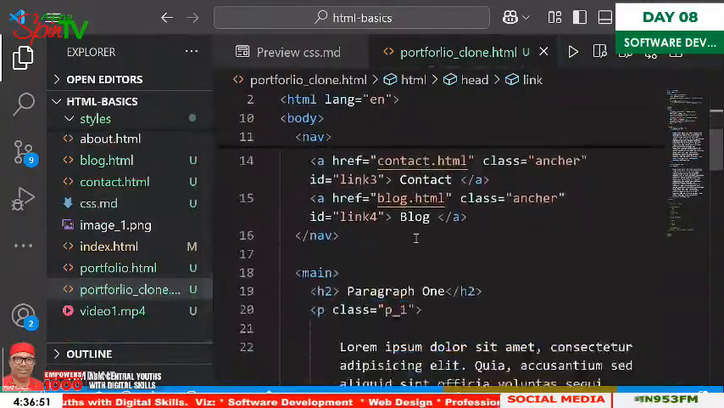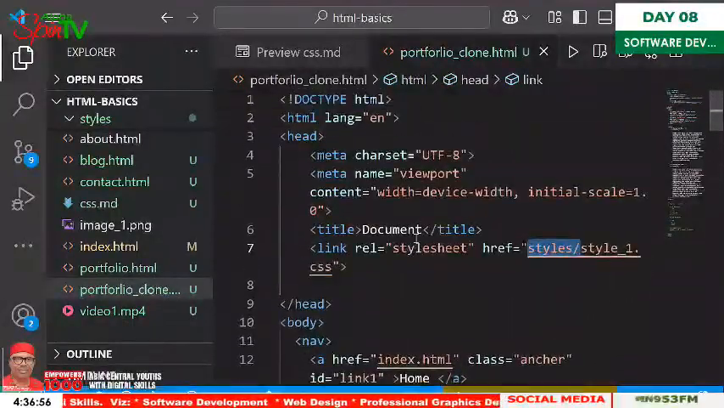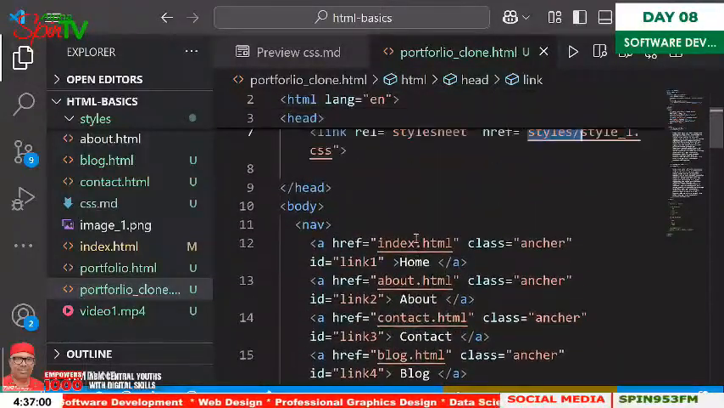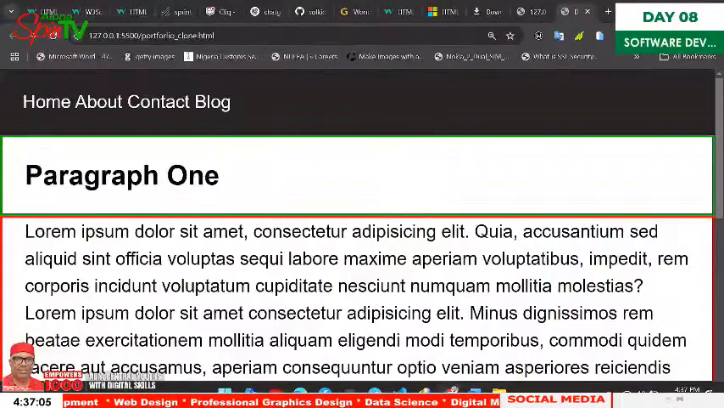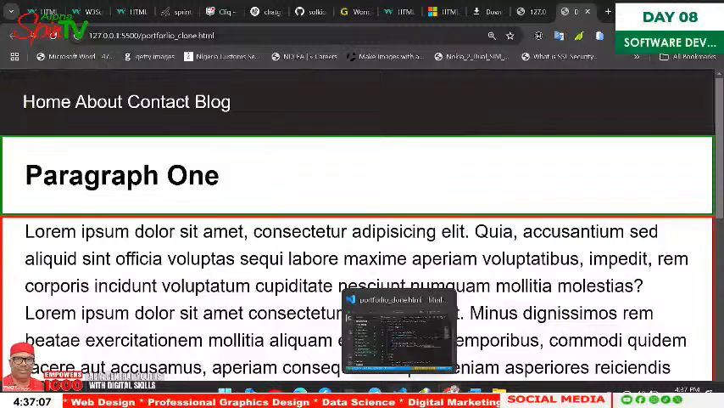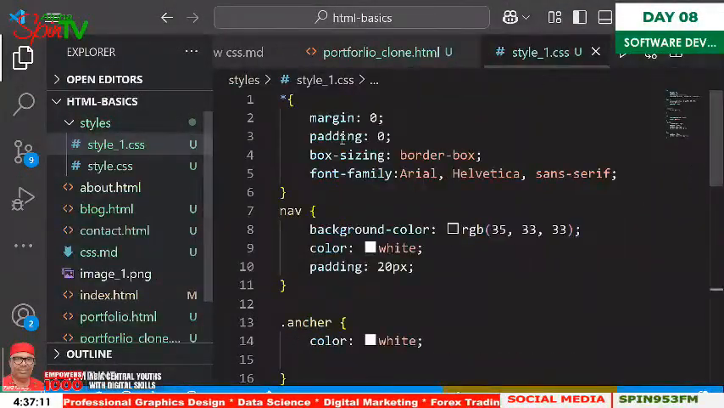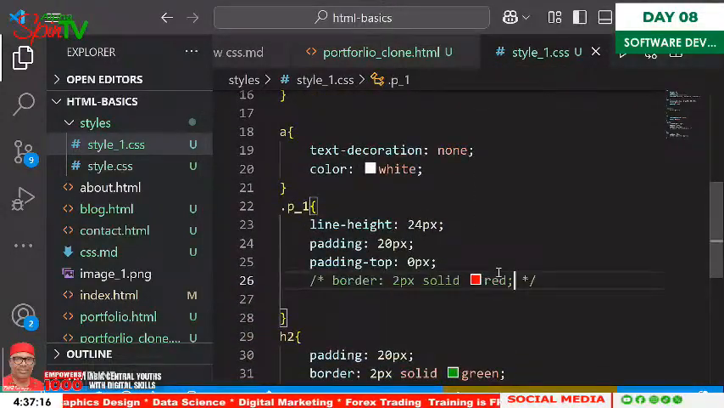All right, let's continue. We've understood how to target an element by the ID and also by the class. So, let's do a couple of other things. Let's go back to our style_1.css and let me remove all these borders. I don't need them. So this is how you comment in CSS. How you comment in CSS is different from how you comment in HTML.